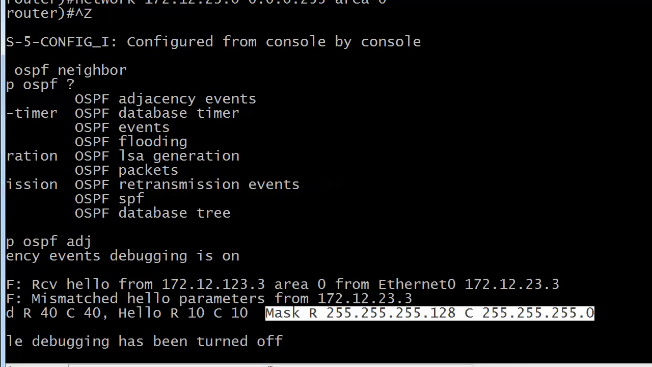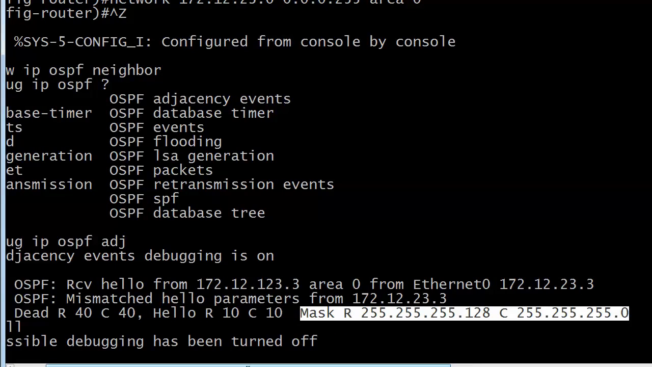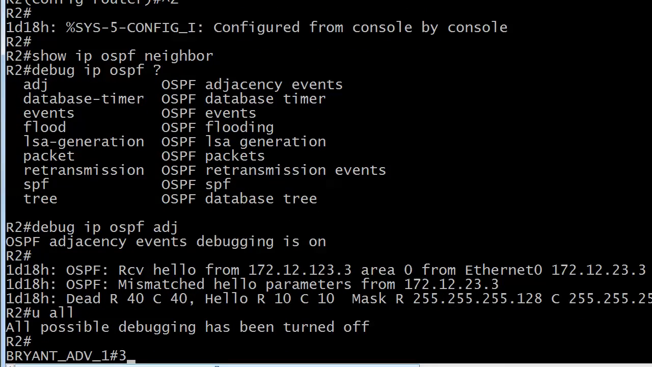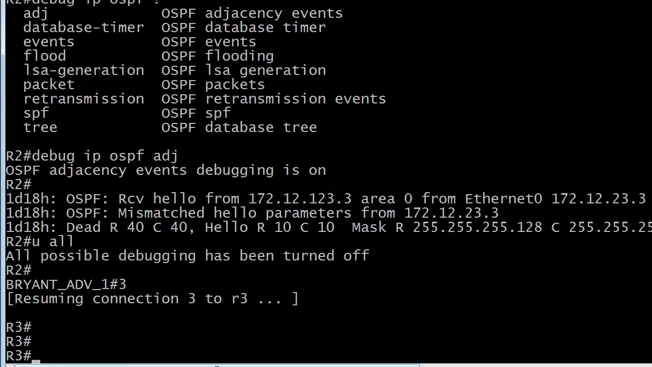So when you get told there's a mismatch and it's showing you this mismatch, not only do you know that it's an adjacency issue with the hello parameters, it's even telling you which one it is. So what we will do is go over to router 3 and take care of that.